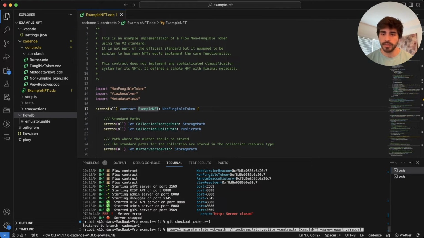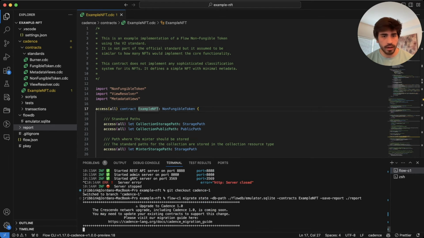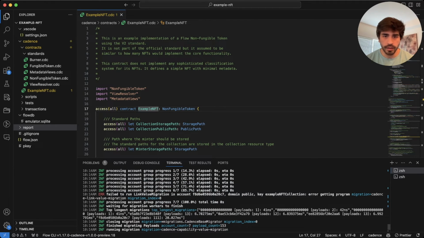If I run this, here, flow migrate state, db path pointing to this flow db, and then I want to migrate the example NFT contract and save a report to this directory here. I run it, and great, the migration seems to have passed.